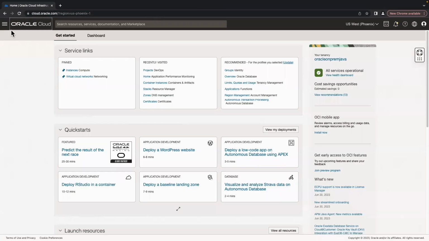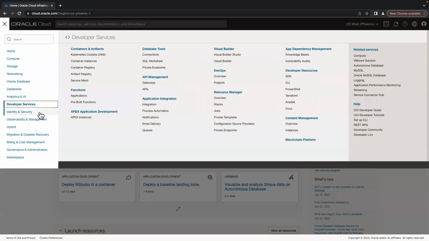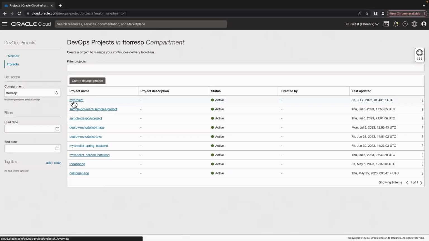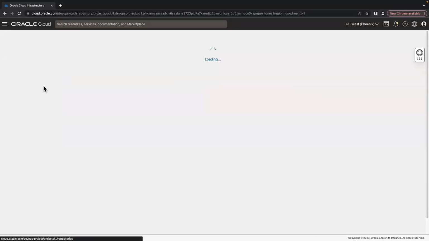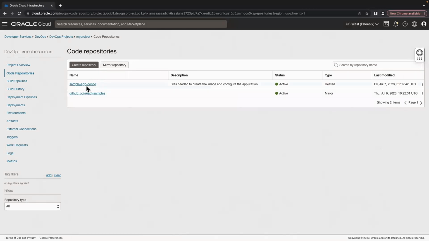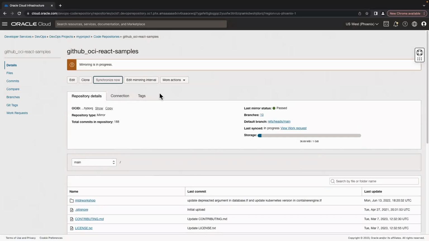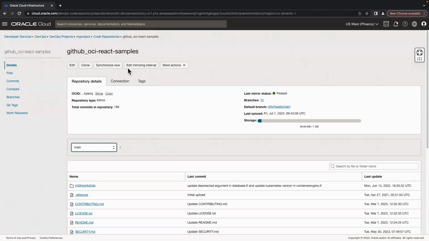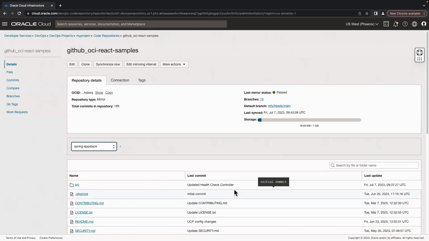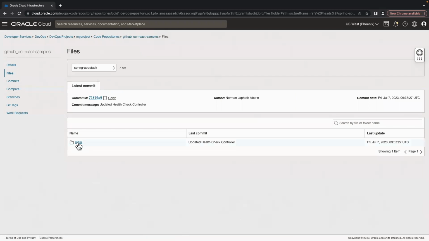Now that we have pushed our changes, we can navigate back to our OCI console and go to the DevOps project that we have created. And here you will see under code repositories that our mirrored GitHub repository may not have synced yet. So what we can do is click on synchronize now. Once it has fully synchronized, we can navigate to our branch and we will see that it has the latest commit that we have just committed.